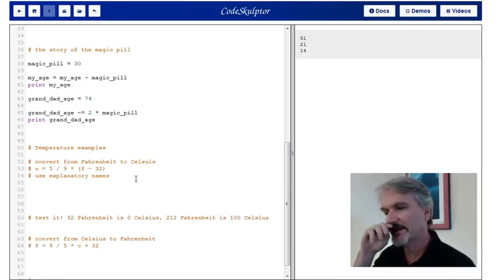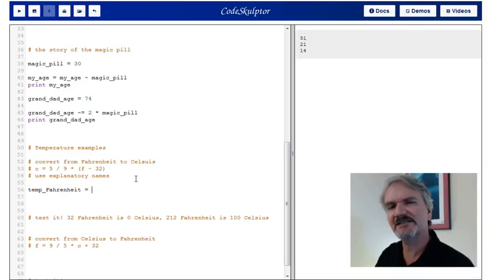What I'm going to do is define a value for the Fahrenheit. I'm going to be a little more deliberative here and actually give it a longer name. I'm going to call it temp Fahrenheit. And I'm going to initialize it to, let's make it 32, because I think I know what the value of 32 Fahrenheit is in Celsius.